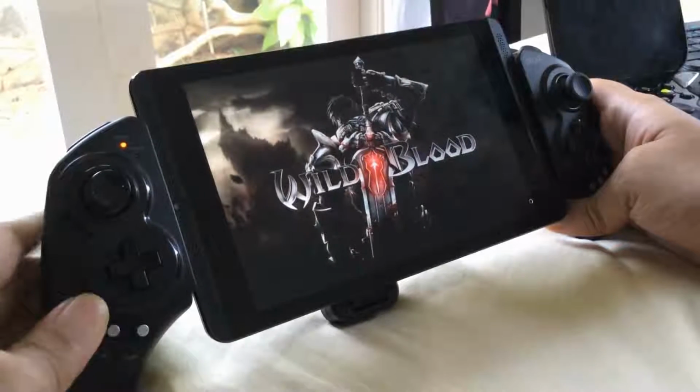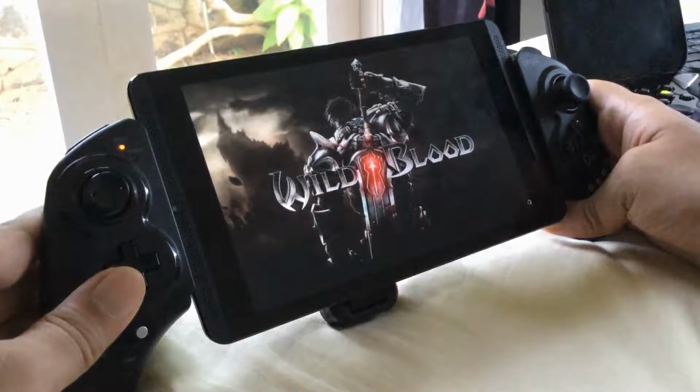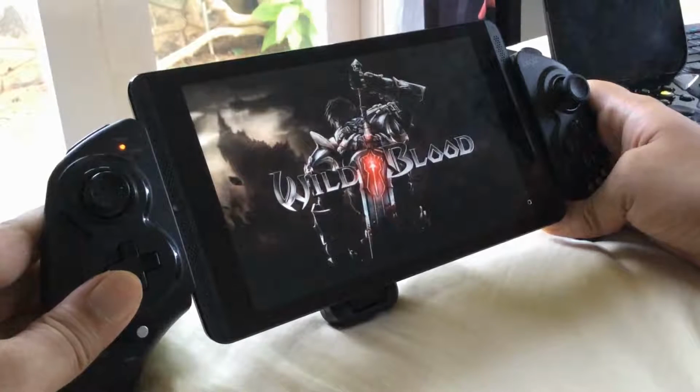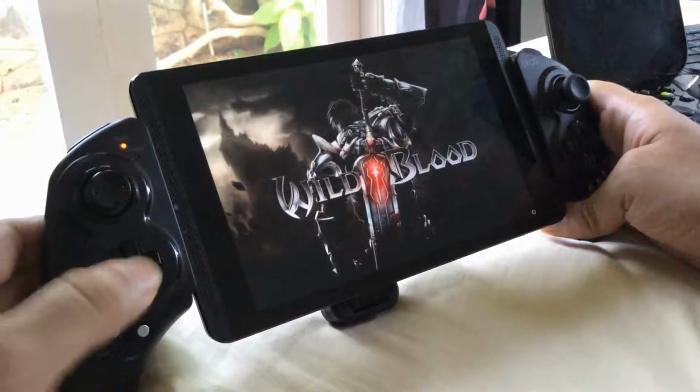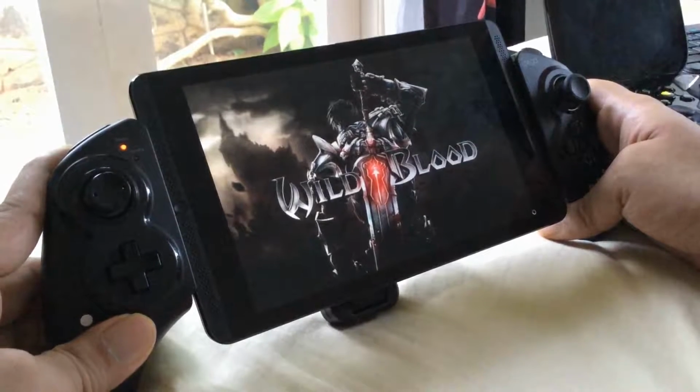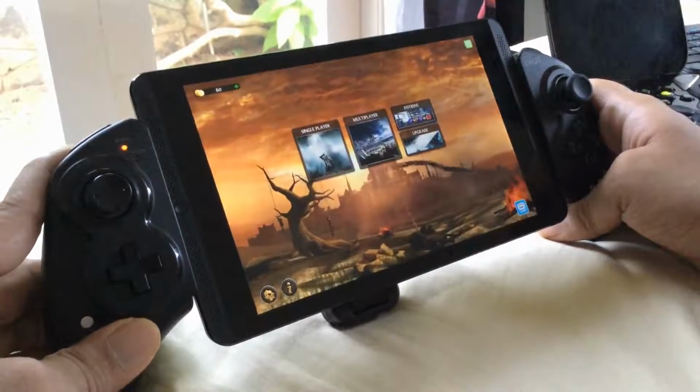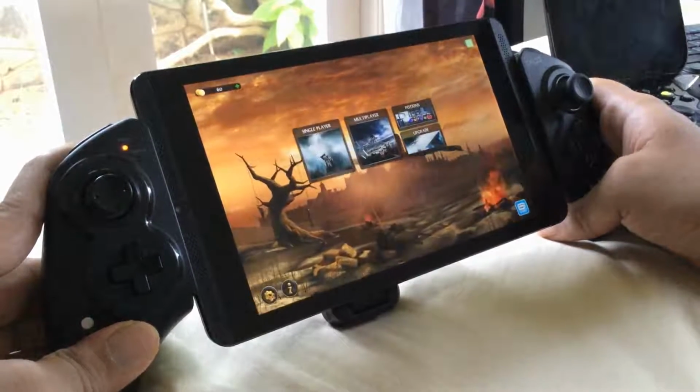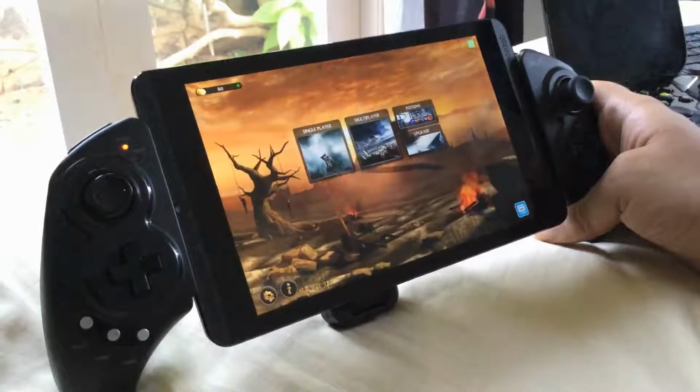Alright, in this video we're going to be taking a look at a game called Wild Blood for the Android platform. I'm going to be playing this with my iPega 9023 on the Shield tablet. So Wild Blood is not a new game. It was out a long time ago, and it's one of my favorite action games.